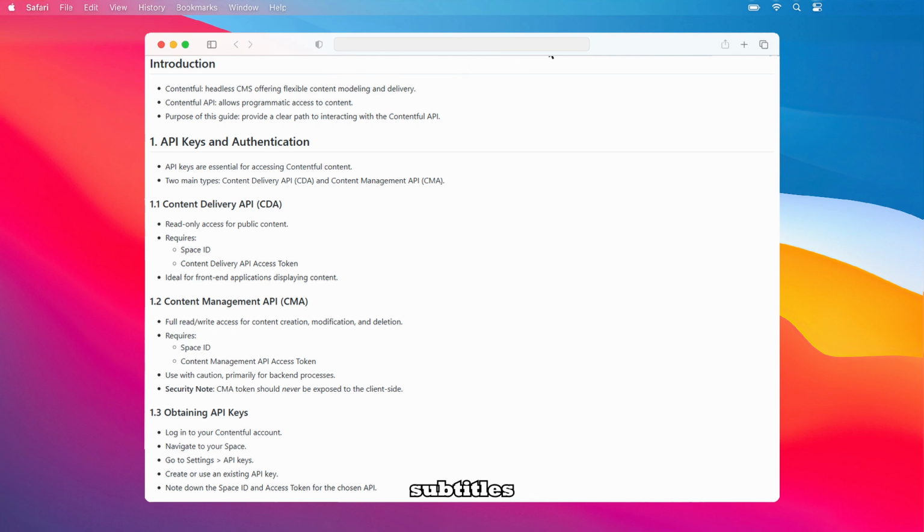API keys are essential for accessing Contentful content, and there are two main types: the Content Delivery API or CDA, and the Content Management API or CMA. The Content Delivery API provides read-only access for public content, requiring a space ID and a Content Delivery API access token, making it ideal for front-end applications displaying content.